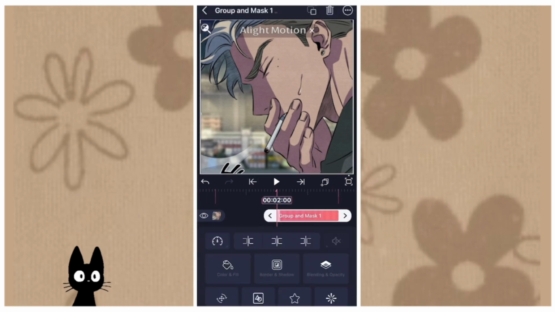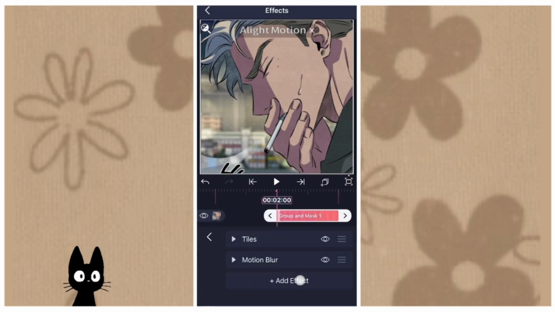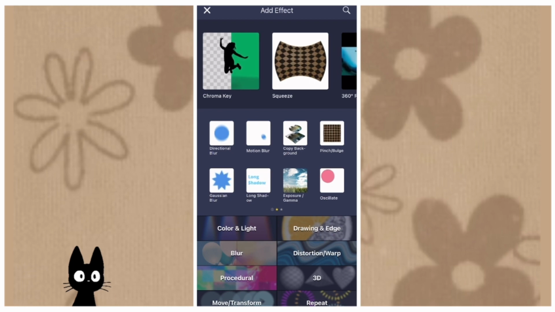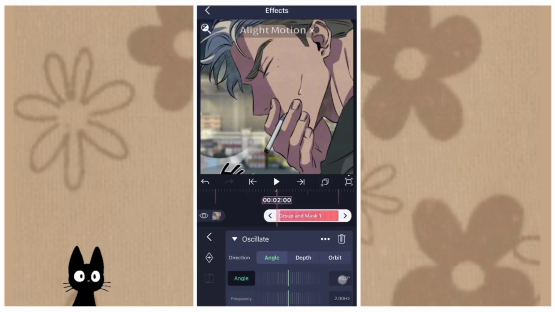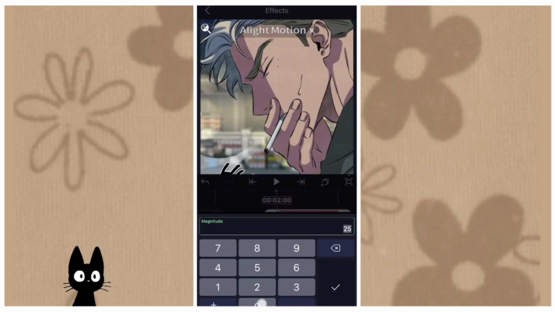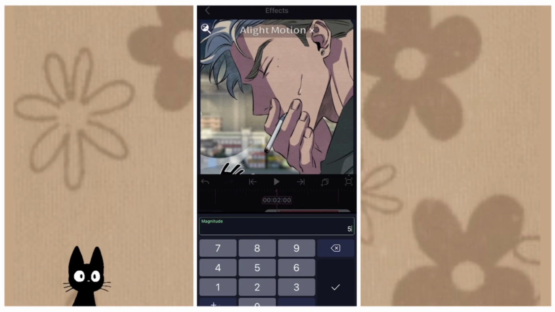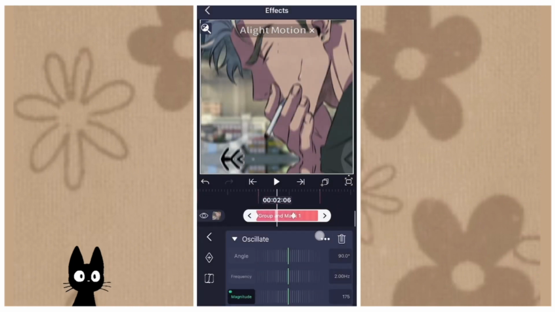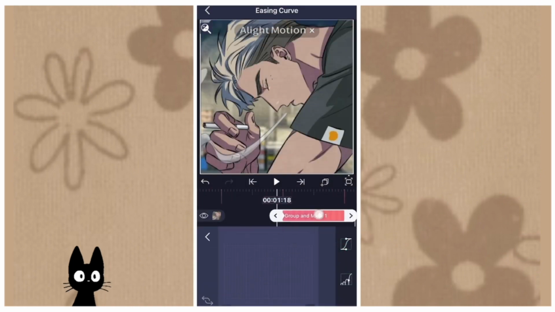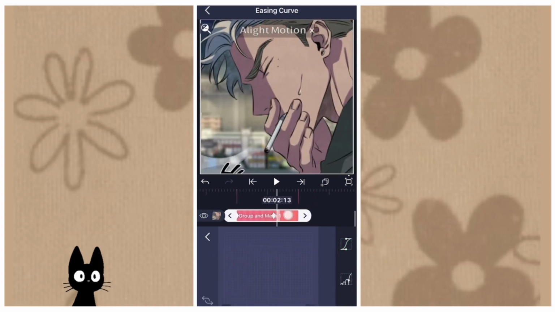Same thing for this one. You want to add the effect oscillate. We're going to change the angle to 90 and the magnitude to 0. We're going to keep the frequency at 2. So in the first keyframe, you're going to set it to 500, 350, my fault. You have to change it to 350 and copy my graph. The second keyframe should be 0.